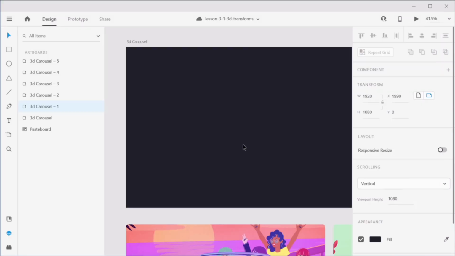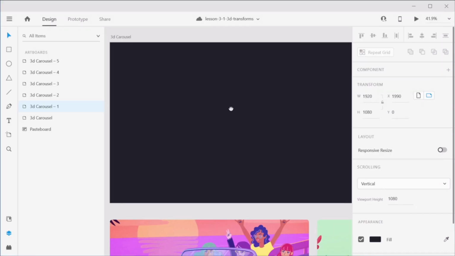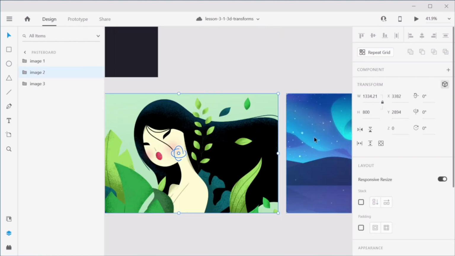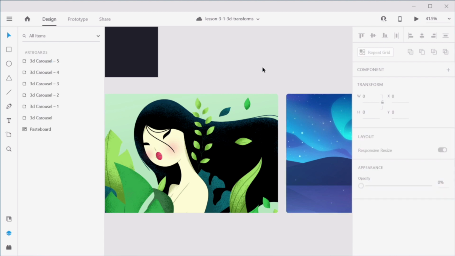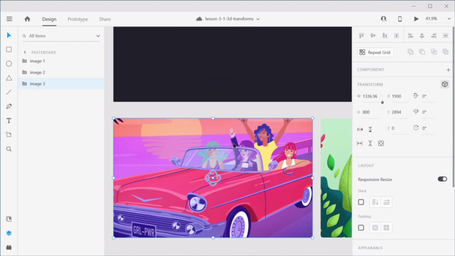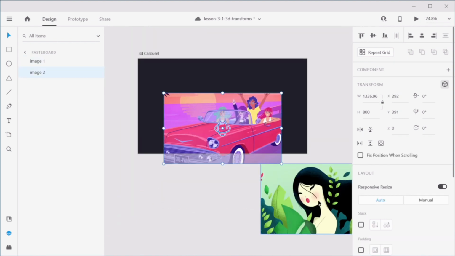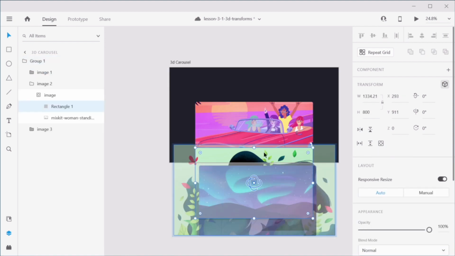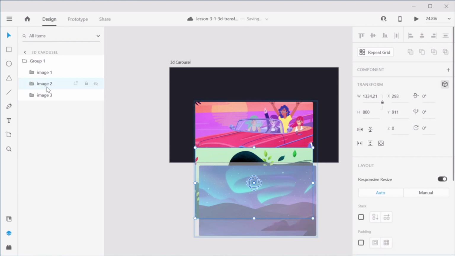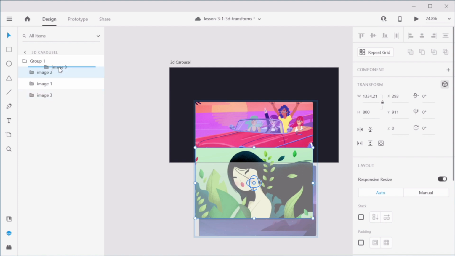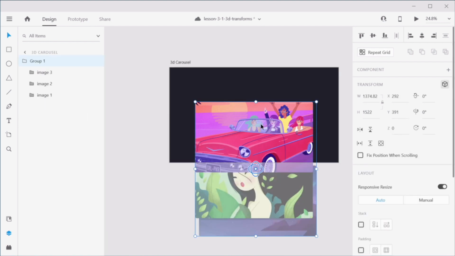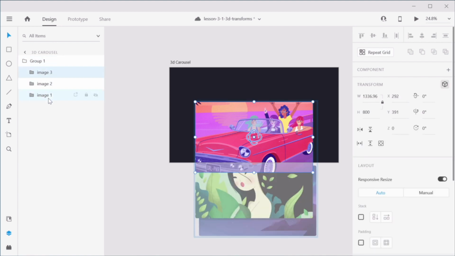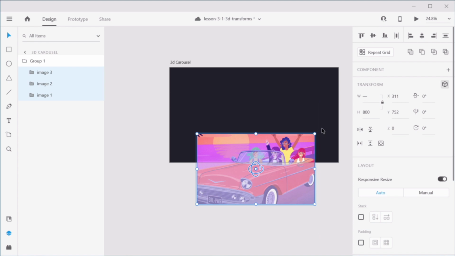So let's get started. Here I have a blank artboard and the 3 images that we're going to use. I got these images from Mixkit, and you can download them yourself for free using the links in the lesson notes. So then I'm going to take these images and move them up like so. I'm going to select all of them and group them up, and I want to make sure that I have the correct ordering. So image 2 goes above, image 3 goes above. So image 1 is the one on top, followed by the other 2. So let's align these like so.